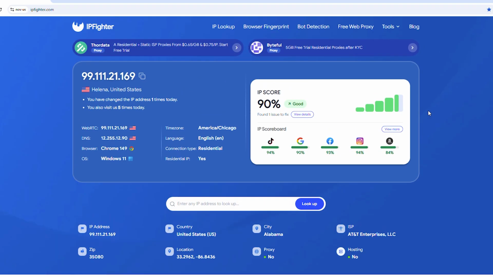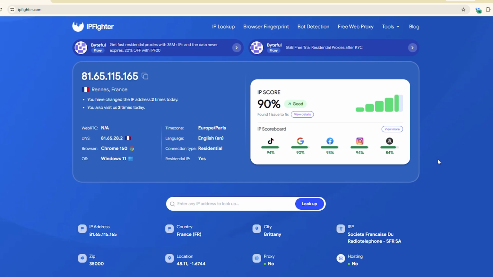Further down, you'll find a detailed IP information table, including the country, city, ISP, zip code, coordinates, and whether the IP is detected as a proxy or hosting connection. To make things clearer, let's test it with a real IP.